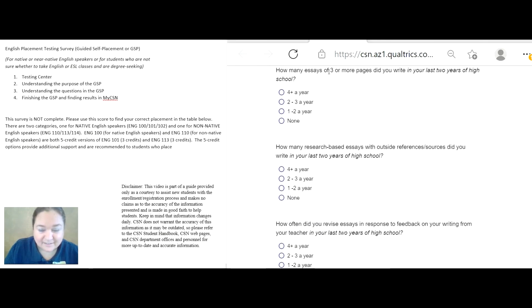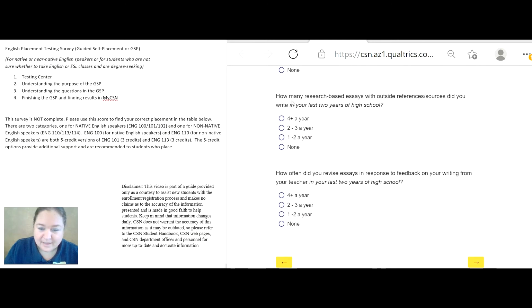How many essays of 3 or more pages did you write in your last 2 years of high school? I wrote 4 or more. Think about how many you wrote. How many research-based essays with outside references did you write? I went to a college prep high school, so I did 4 or more, although this is not very common.